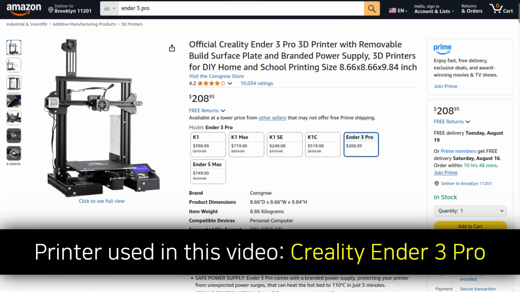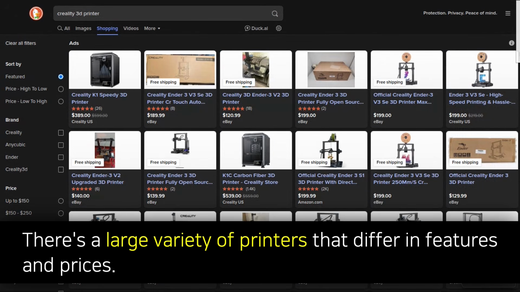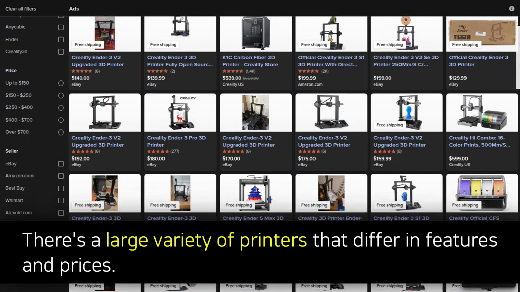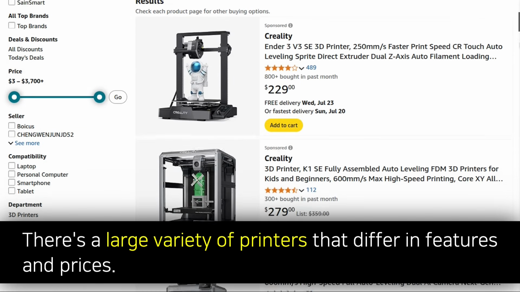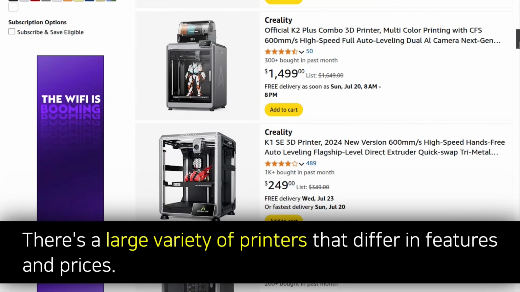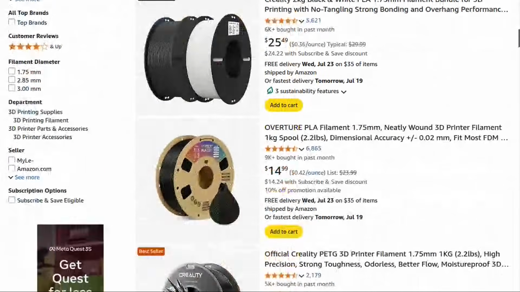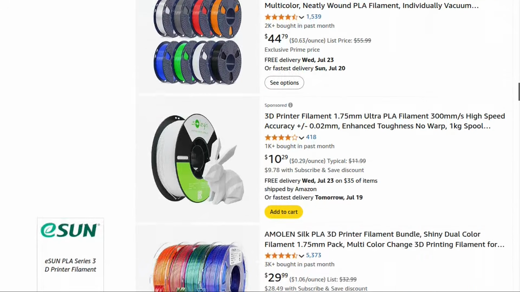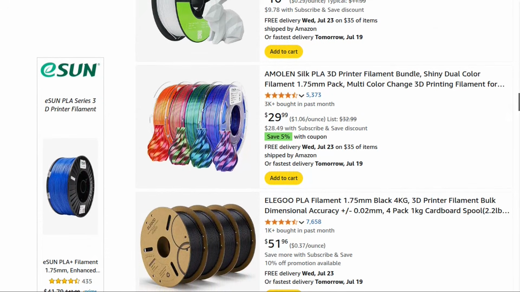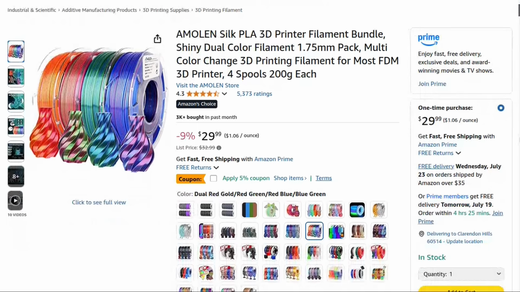In this video, the 3D printer I used is the Ender 3 Pro, which as of right now is around $200. Keep in mind, there's a big variety of printers with various prices and features. Creality is the brand that makes the Ender printers. For filament, the price typically ranges from $20 to $30 give or take depending on the type of filament and how many spools are being bought. There's even multicolored filament with fun, vibrant colors.